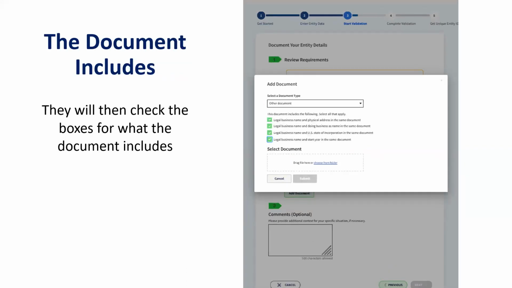You'll then need to check all the boxes that the documentation you're providing validates. So legal business name and physical address in the same document. Here it says legal business name and doing business as in the same document. If that comes up as an option that needs to be validated and they don't have a doing business as or DBA, go ahead and click that anyway. You want to provide as much as you can, so try and check all of these boxes. So your legal business name and U.S. state of incorporation, since it's a Washington Secretary of State or Department of Revenue listing, for instance, and the start year in the same document.